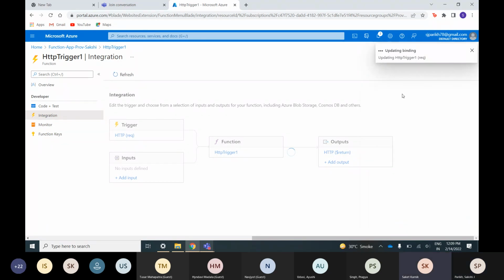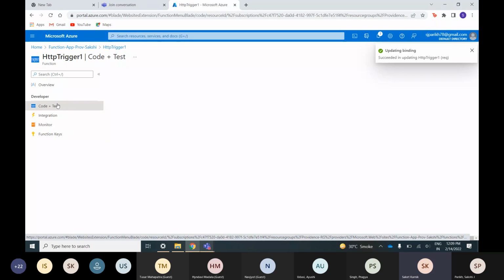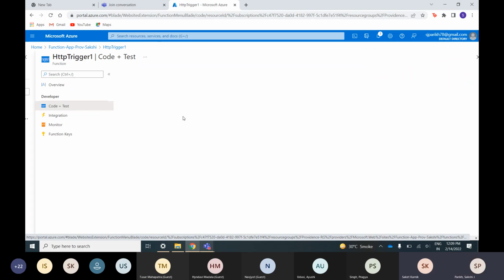And now if you go back to code plus test, once it is saved, just go to code plus test. Click on the test run. Taking time. It depends on internet connectivity actually.